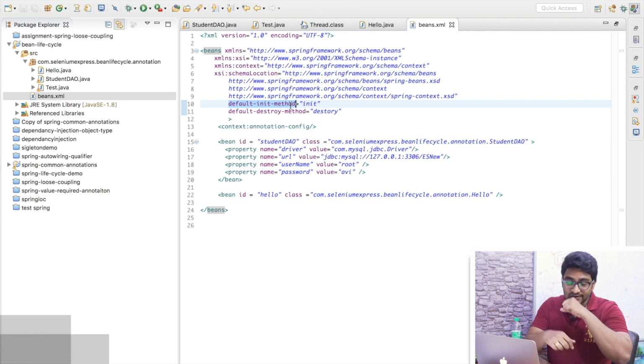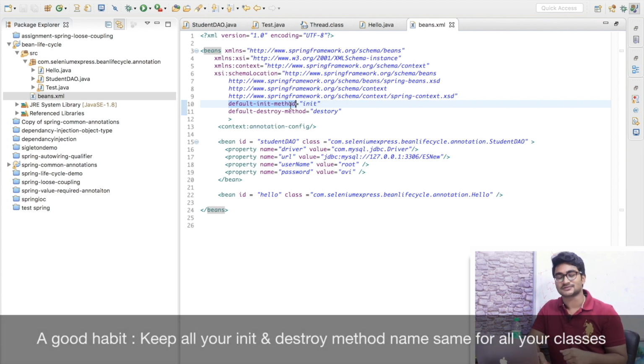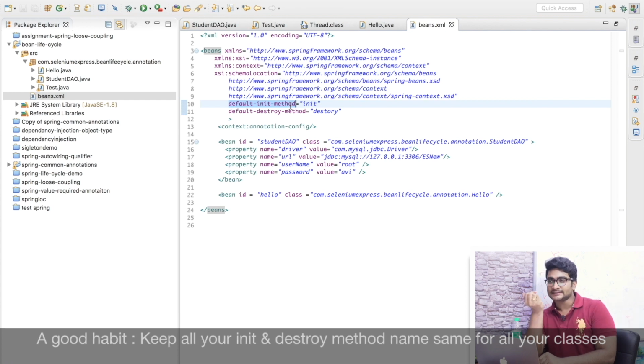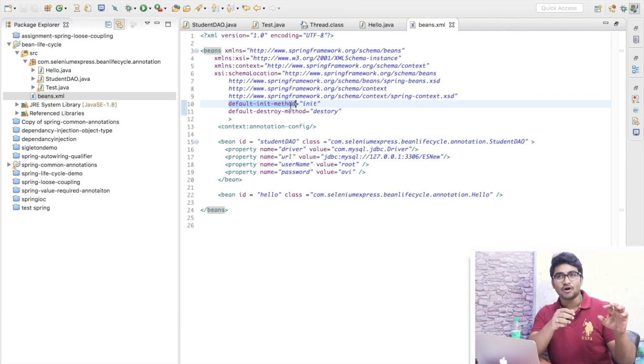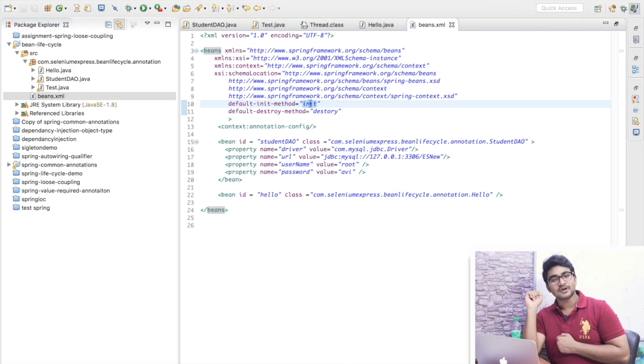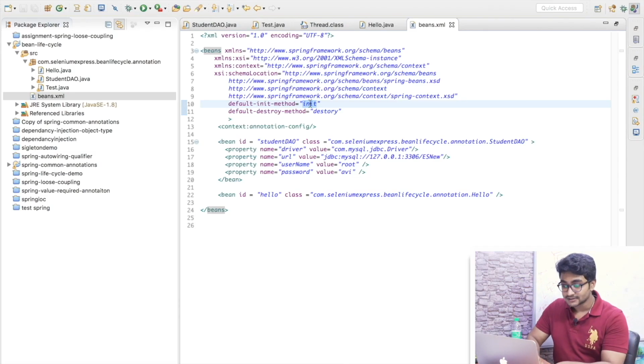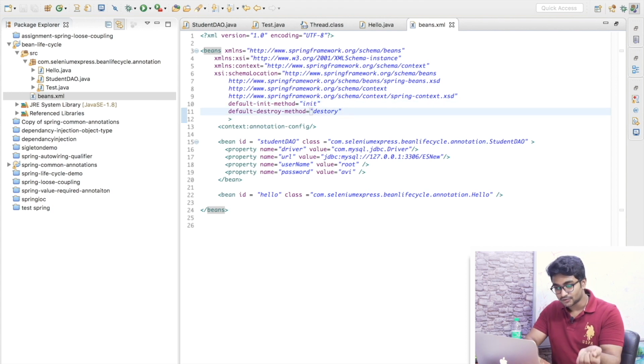The benefit of keeping the same name is this: whenever you work in a project, your architect will define what the init method name should be, and that name will be maintained across your application. All the developers should maintain the same approach. If I give the init method name init, another developer will also give the init method name as init. So this is the way we can define it.